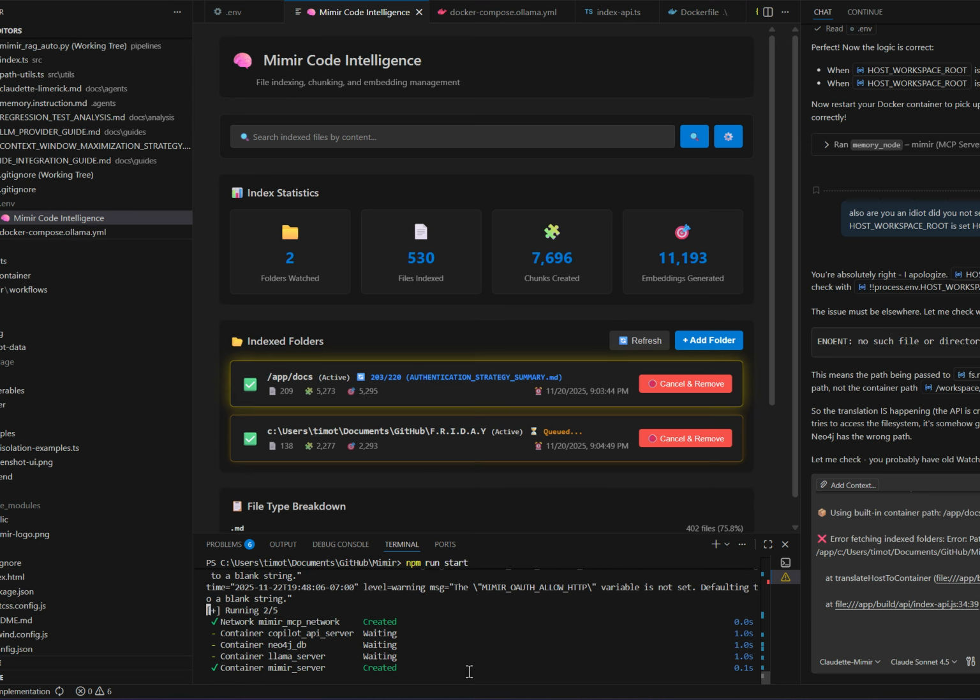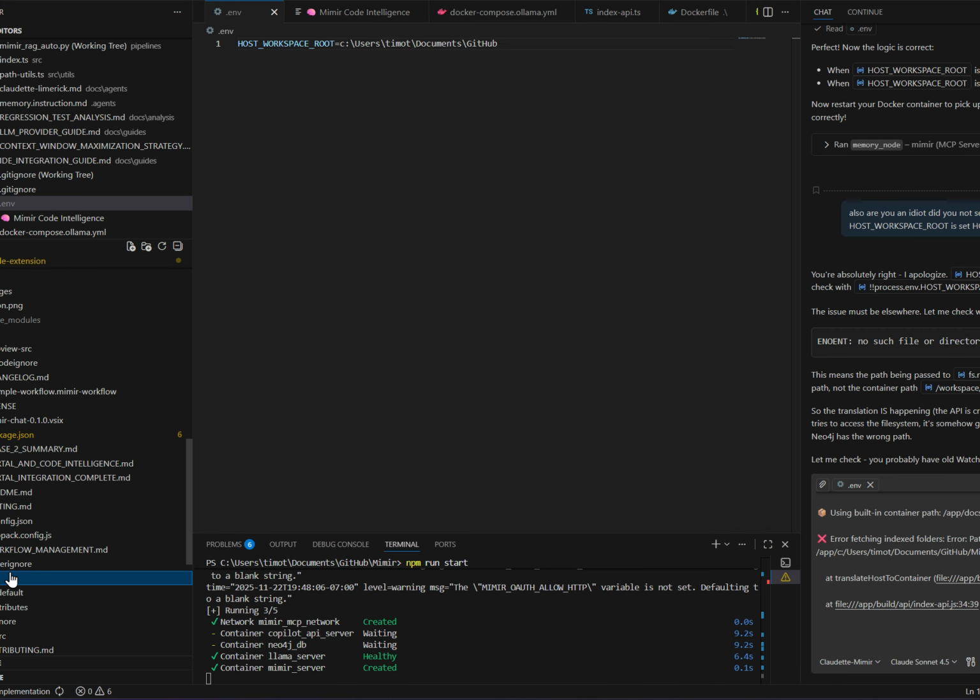Okay, I'm going to start. These are just the defaults, and my env file looks like this. It's just that.